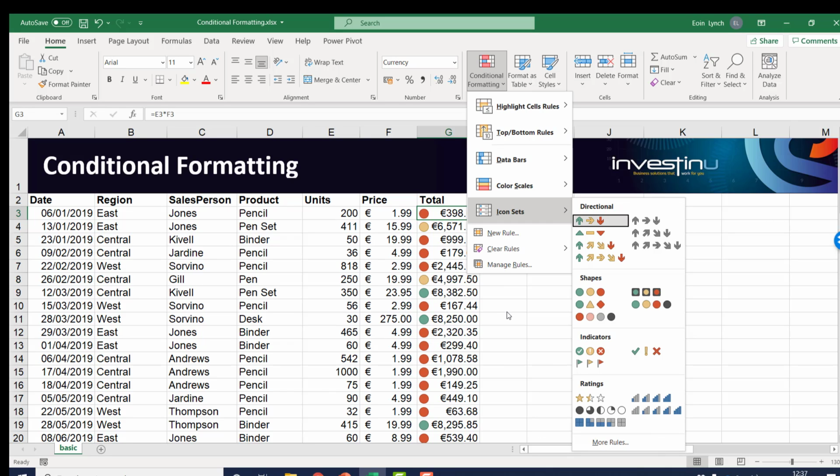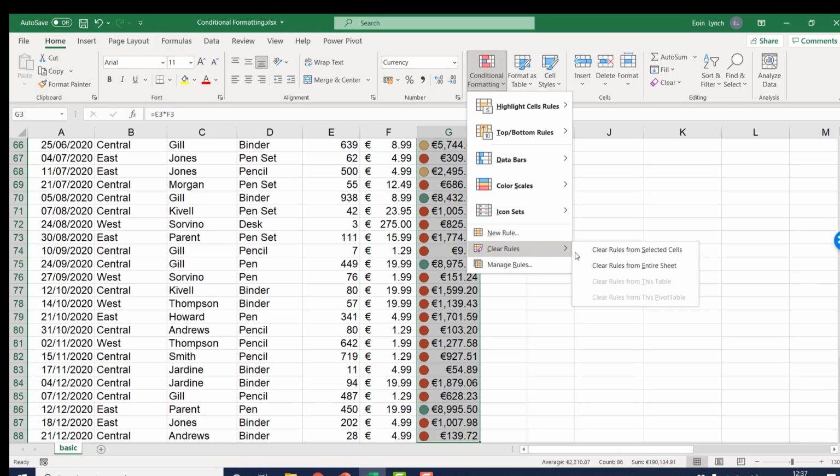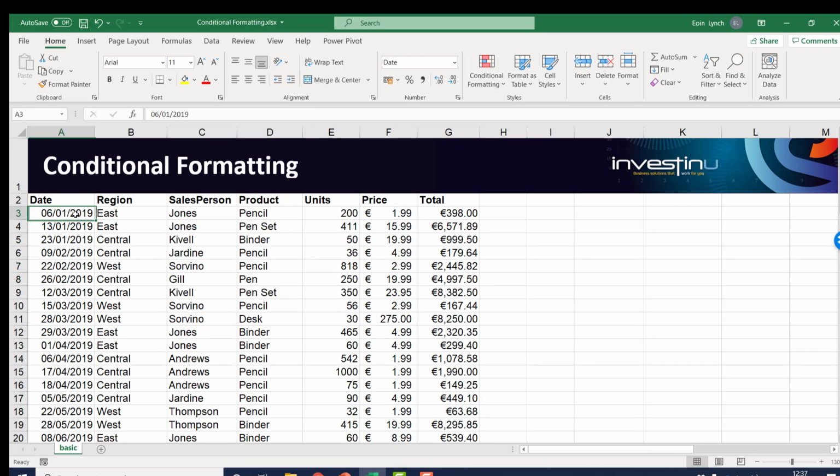Again, if you don't like it, all we have to do, highlight the whole thing, conditional formatting, clear those rules, and you can always start again. Absolutely brilliant. Now, let's take this a step further again.